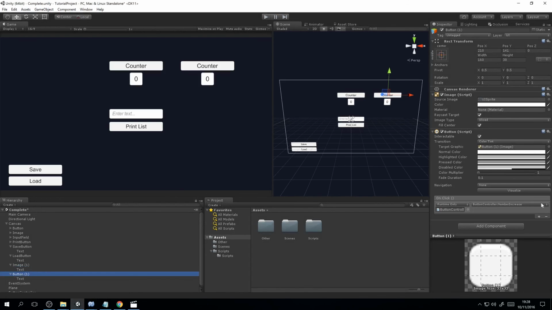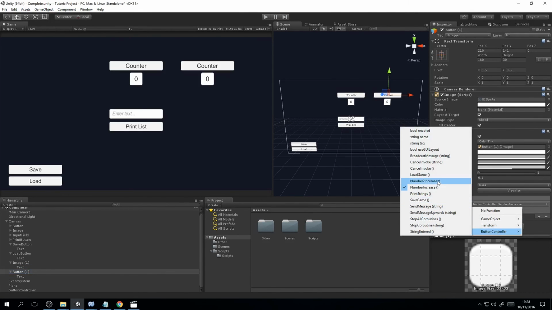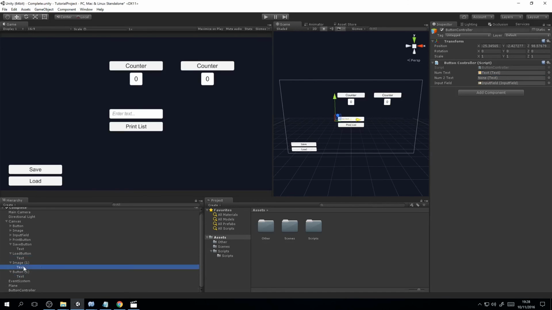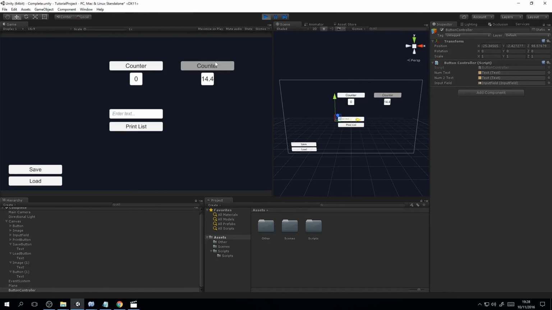Back in Unity, we'll just need to change this second button to do number2Increase instead of just number increase. Then in the button controller, we'll need to add our num2Text, which is down here. If we press play, it should update, yeah, in decimals. This will update normally.